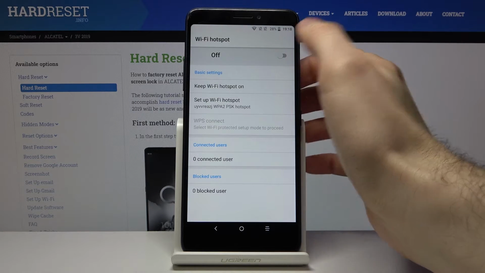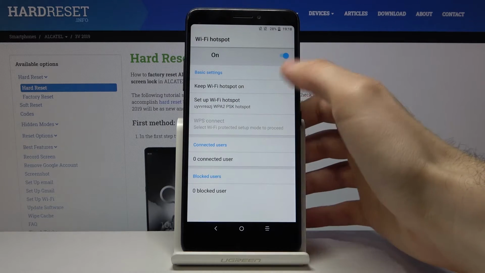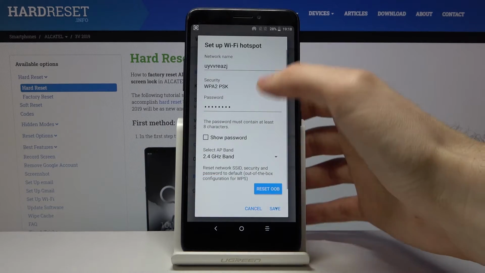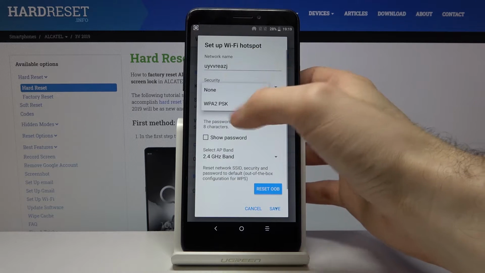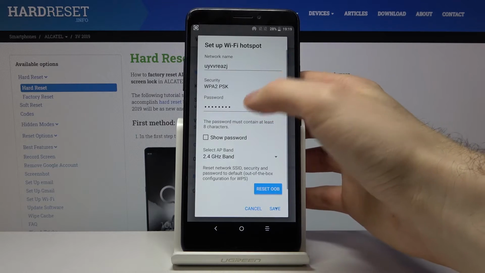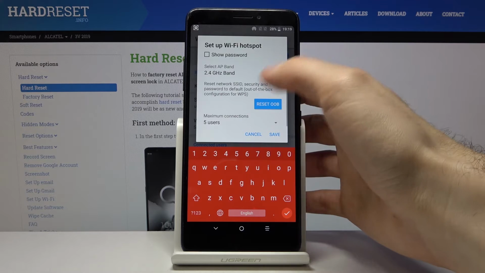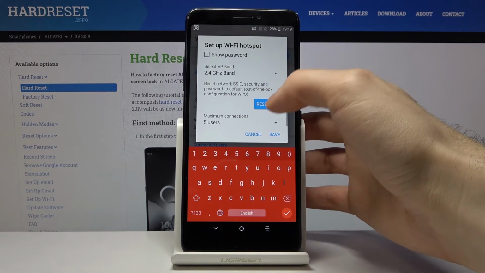So by tapping here, you can enable your hotspot, and here you can change its name. Here you can change if you want it to be with password or not. Here you can change your password. And here you can change maximum amount of users.